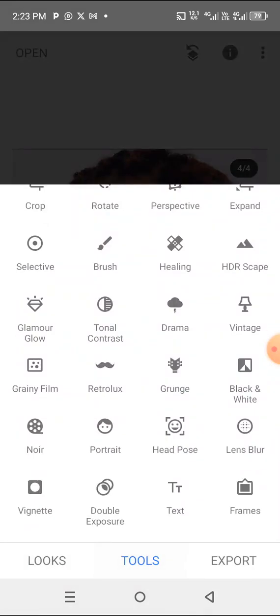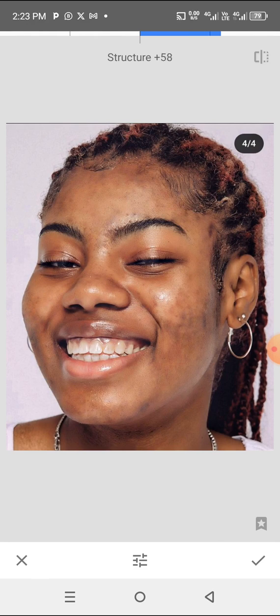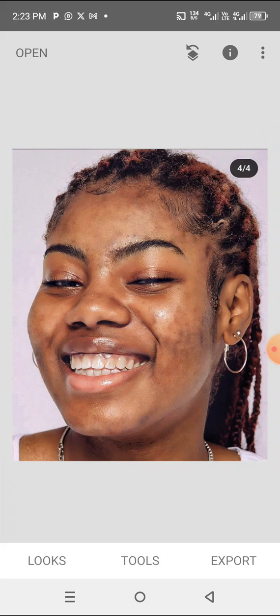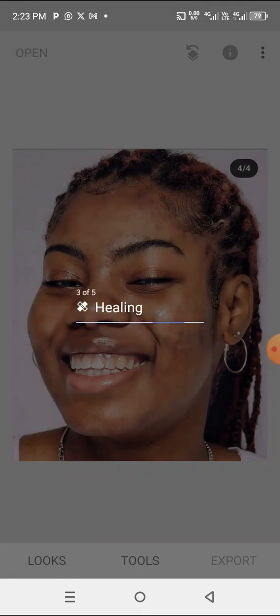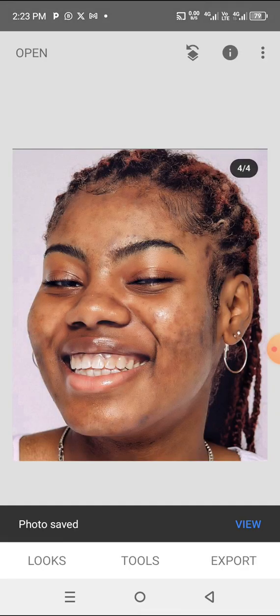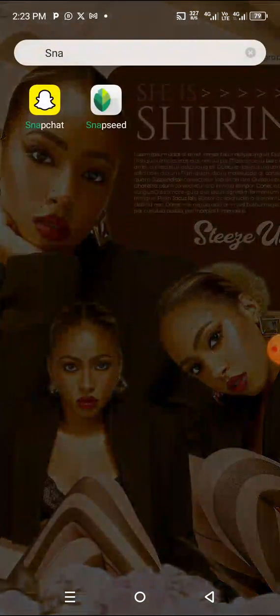Okay, then we go to details. Let's increase the structure a little bit. Yeah, okay, I think this is good. We are good to go. You can export your image now. I can decide to leave this photo like this, but I'm not satisfied yet. So I have to go to Remini.